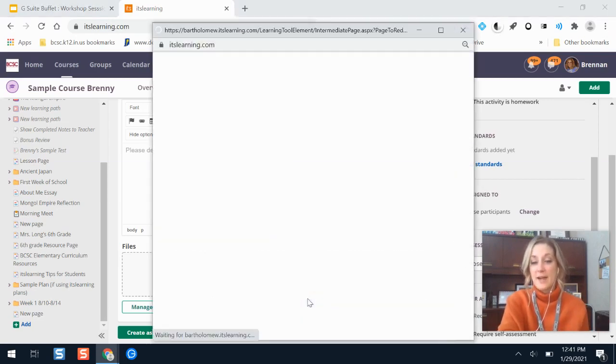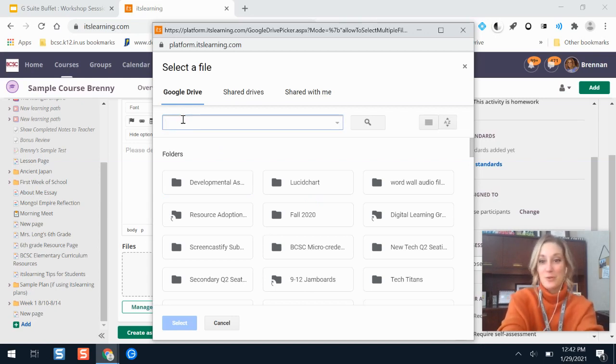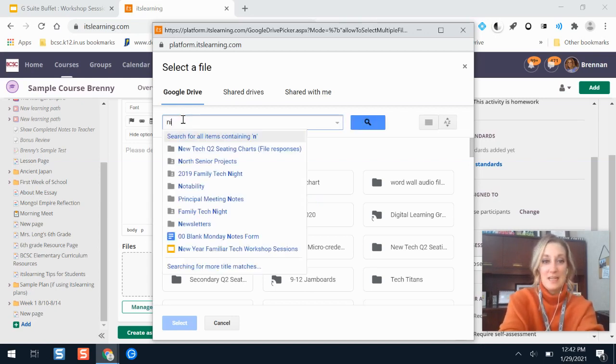So I'll click Google Drive. It'll ask me a couple of questions. After you have paired your Google Drive account once, make sure you pair your school account, not any personal ones. Then that's where you would search through Google Drive and find the resource that you need.